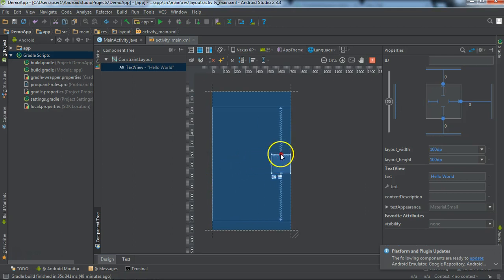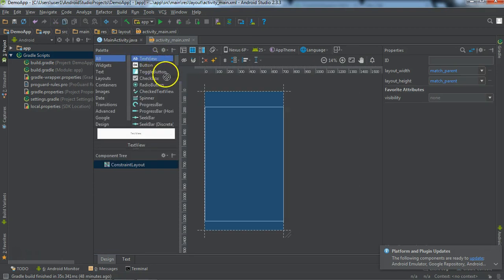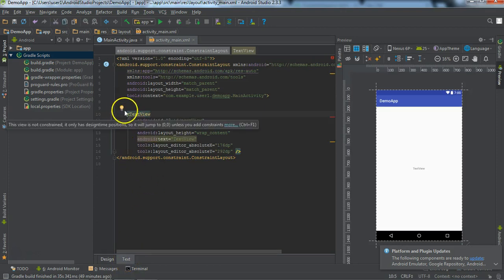So let's suppose we remove the dependencies and just keep it here, or let's just completely delete this and add in a new view by just selecting the text view here and dropping it here. If we go to our text here, we see this error which is that this view is not constrained.